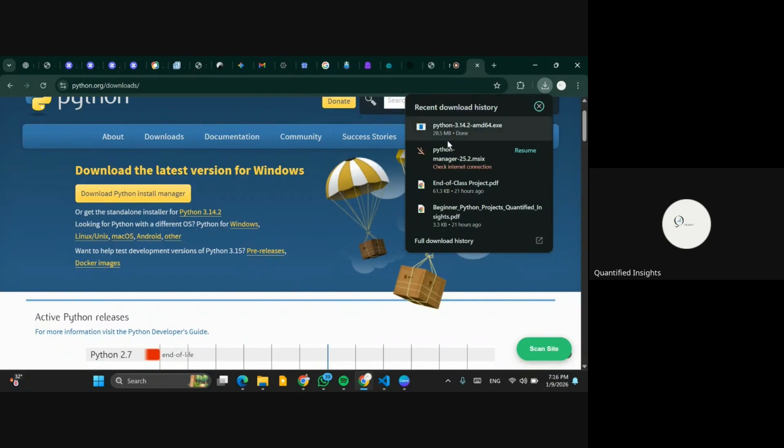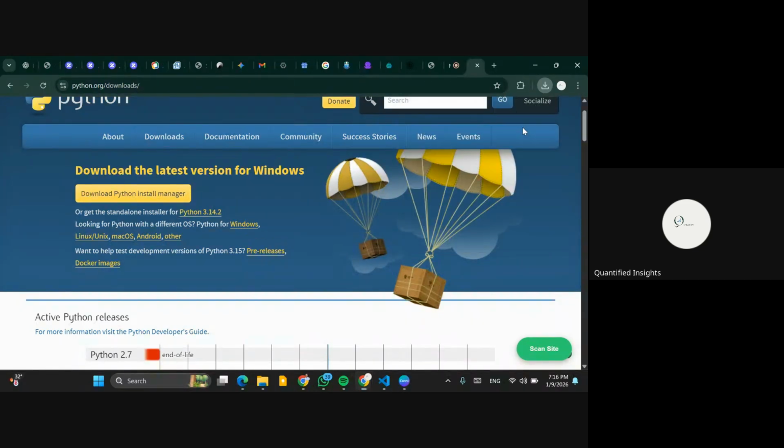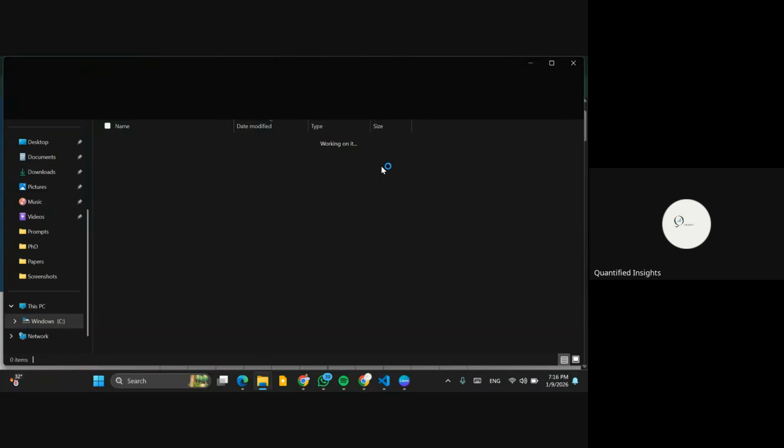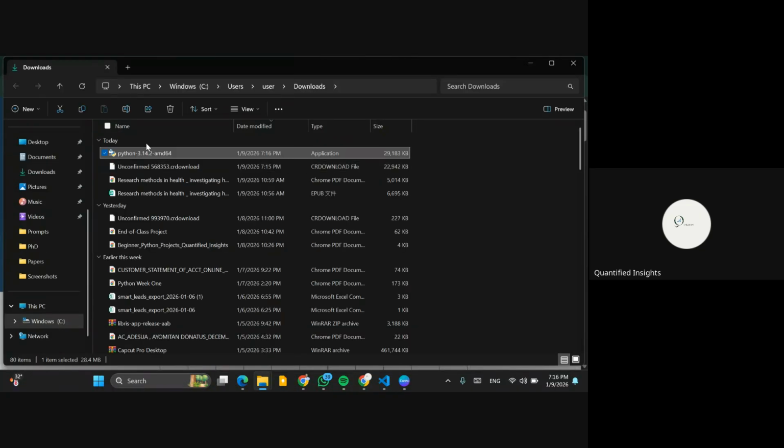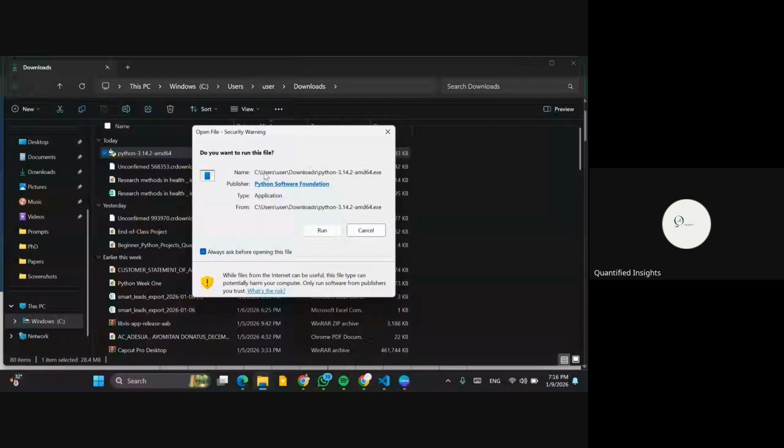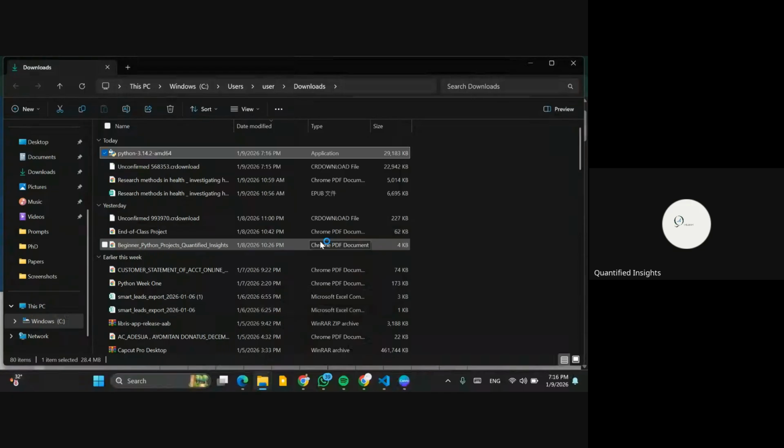All right, so now our Python has been downloaded. You can click this envelope. It's going to take you to the download page. Now, this is it here. You simply double click on it. And it's going to ask you, do you want to run this file? You click run.